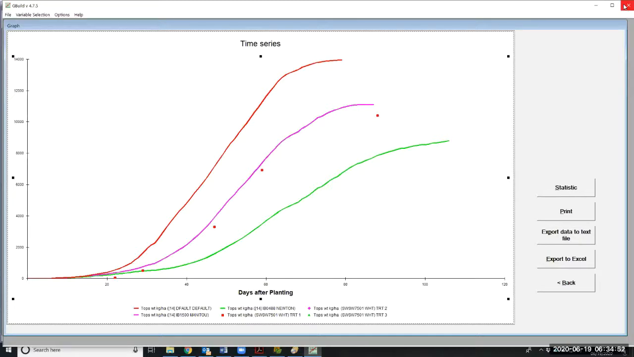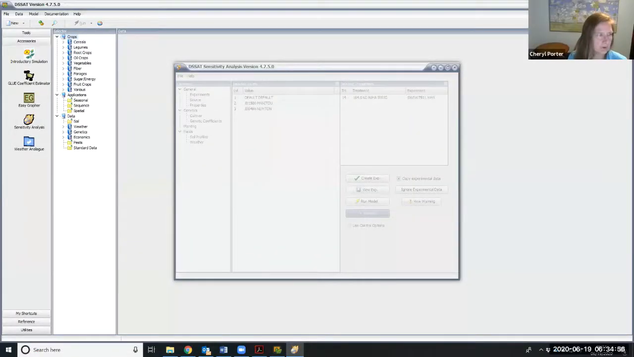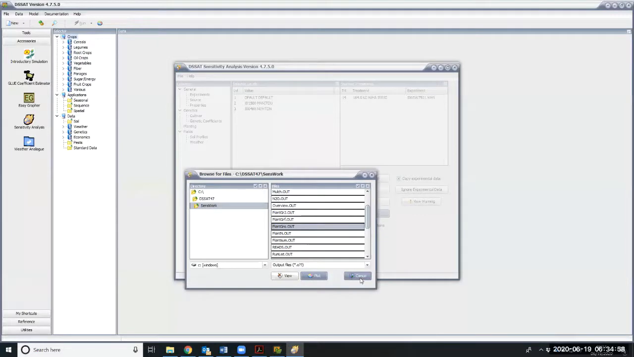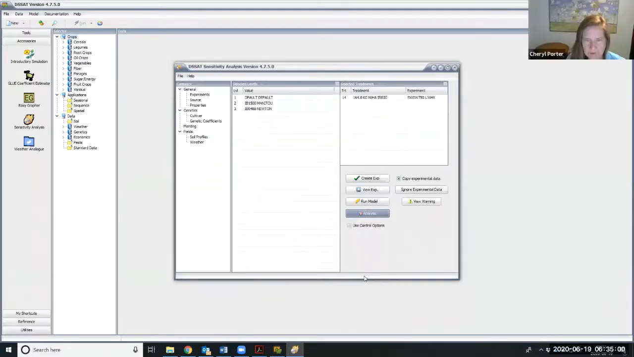Okay, so I'm going to close gbuild. I'm going to close my sensitivity window, and I'm back to the main sensitivity tool.